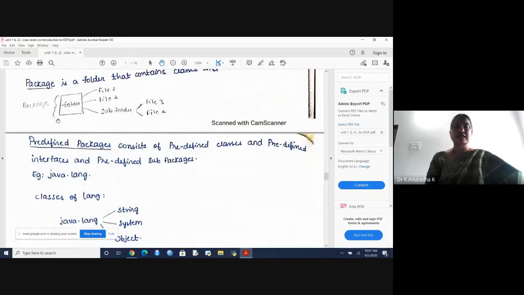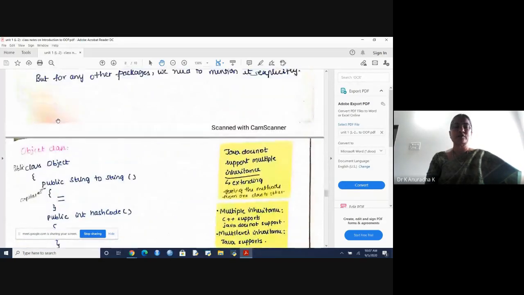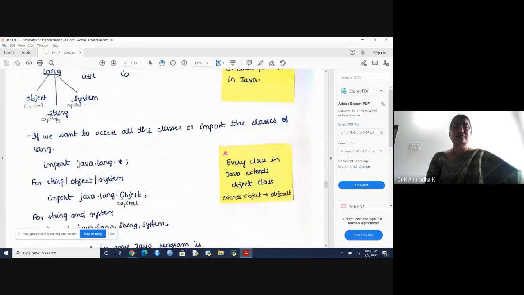So java.lang is the default package which is available to all the Java programs, whether you write it or not. But initially, first you put this statement, after that you write the classes. So the important statement in any Java program is import java.lang.*, and you should be able to explain the importance of this statement.